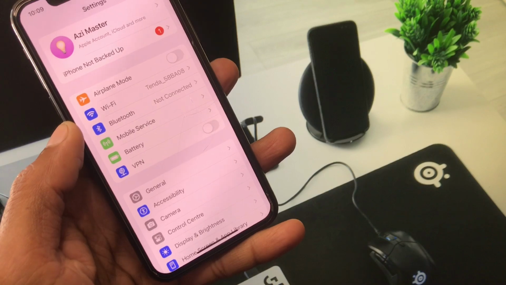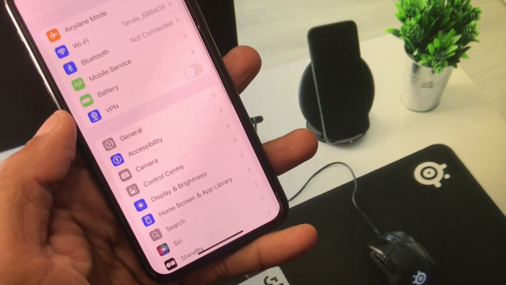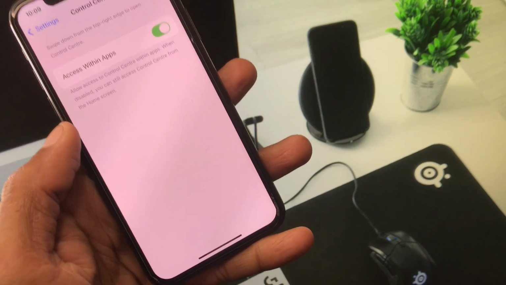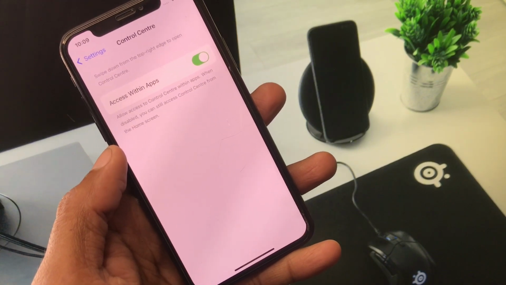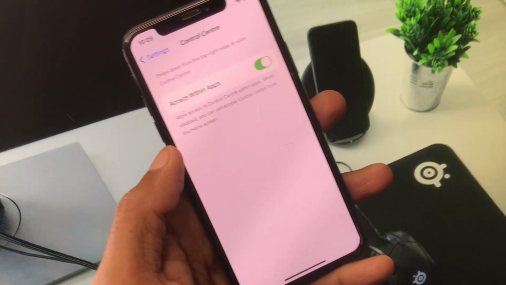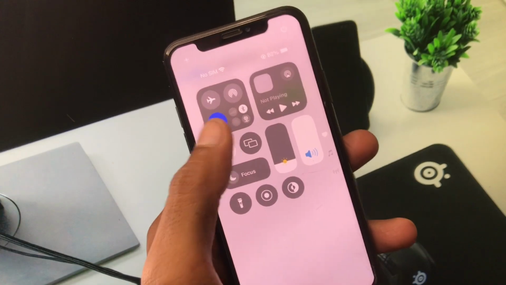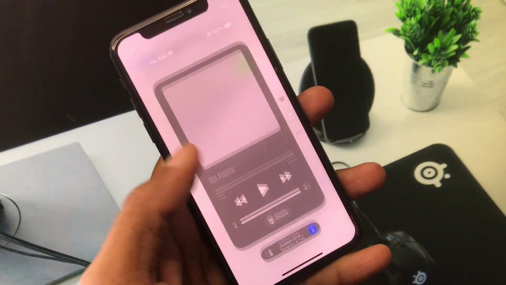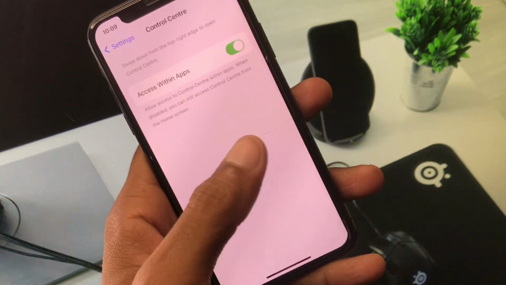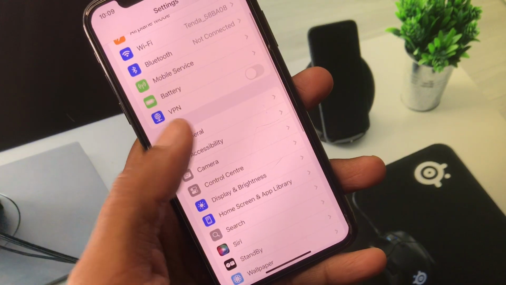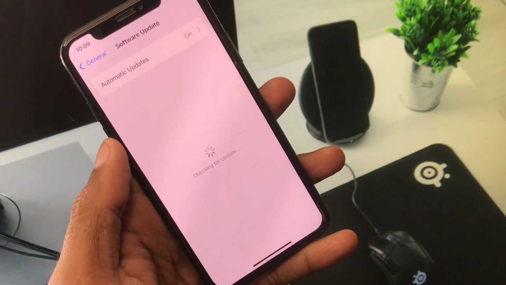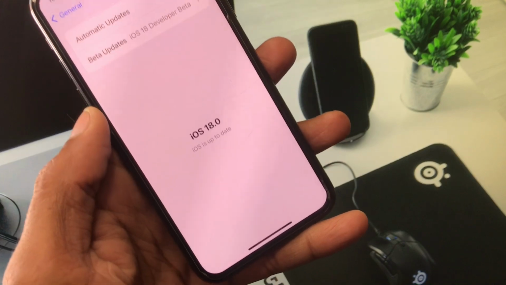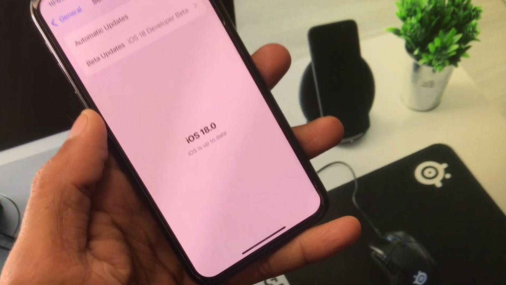And after this, you need to go back. Now when I am going to click on control center, you can see there's no option to add or remove apps from control center, because you can edit your control center from here easily. So the way to get this control center is you have to click on general, and you need to click on software update, and you need to update your iPhone to latest iOS version, that is iOS 18.0.